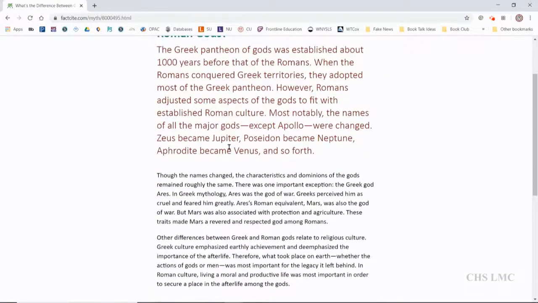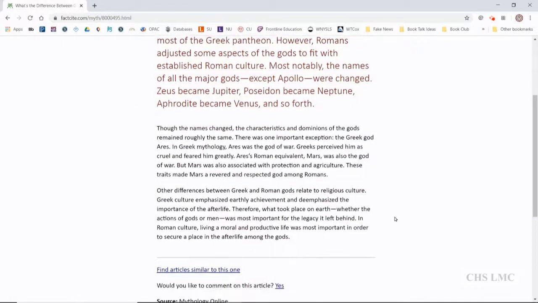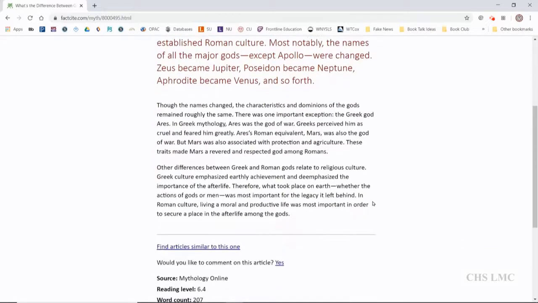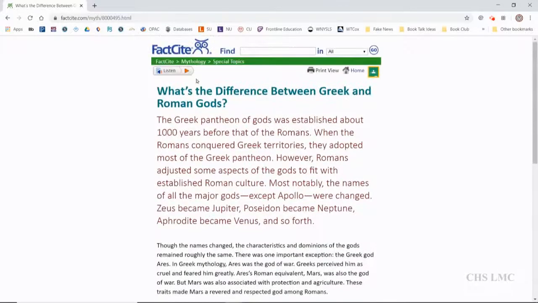Okay. Other differences, yeah. Okay, little information there. Maybe we needed a little bit about the difference between Greek and Roman gods, but we needed to cite it. And again, all citations in FactCite can be exported into NoodleTools with this Cite in NoodleTools button down here. Let's go back to mythology.